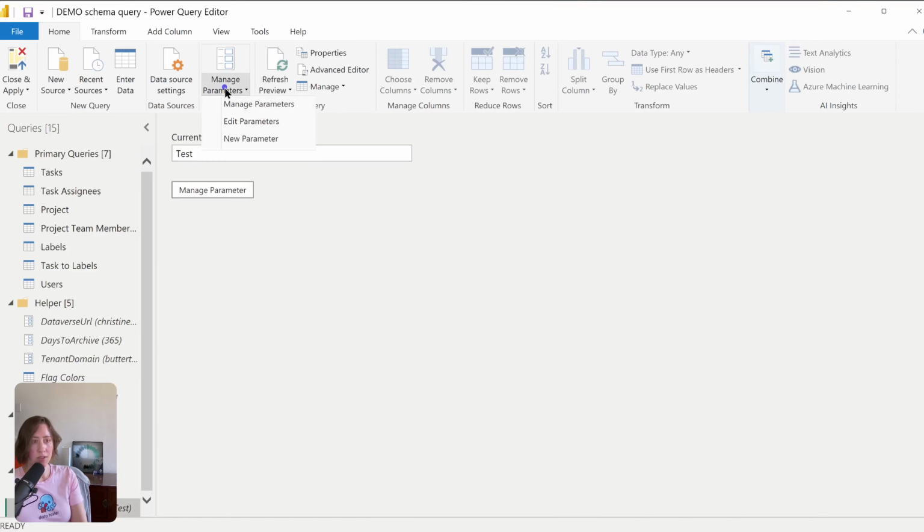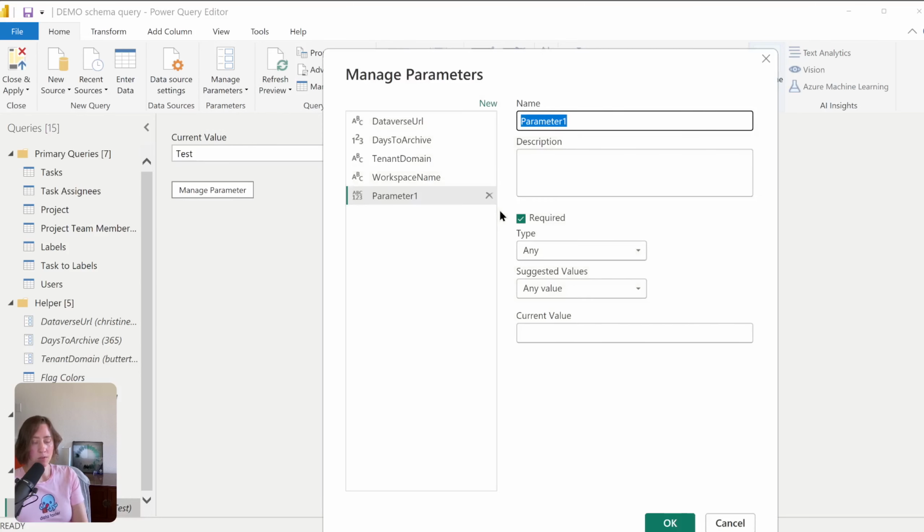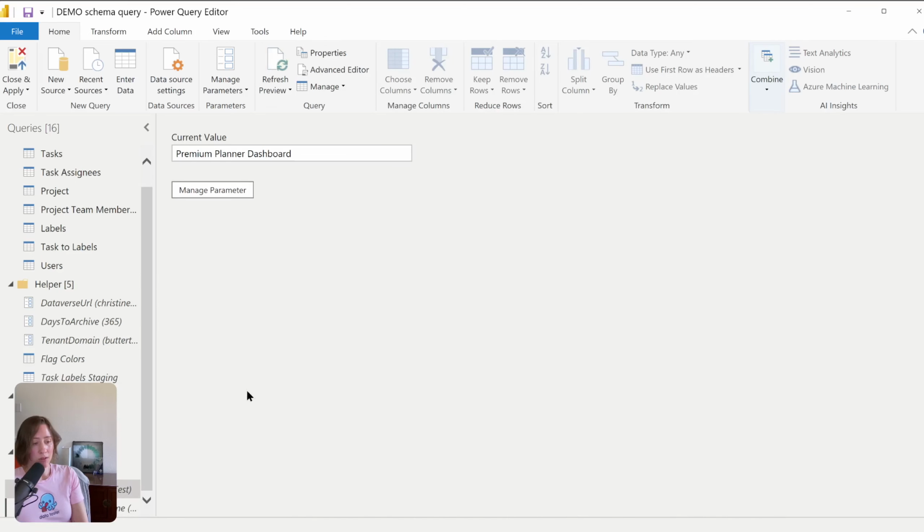And then we're going to do the same thing. So new parameter, and this parameter is going to be for the semantic model name. Not required, current value. I think mine is called Premium Planner Dashboard. If you want Premium Planner data, by the way, I just did a video on how to pull that from Dataverse. So that's where this is coming from. So it does take spaces. That's fine. I'm going to click OK again.